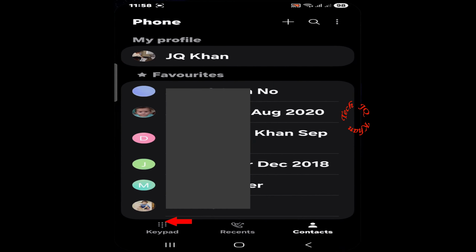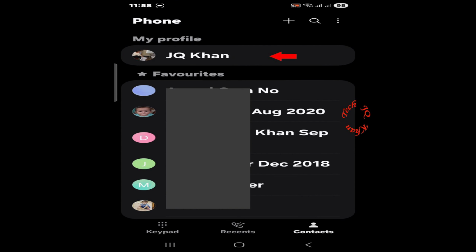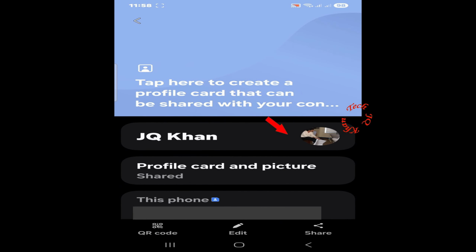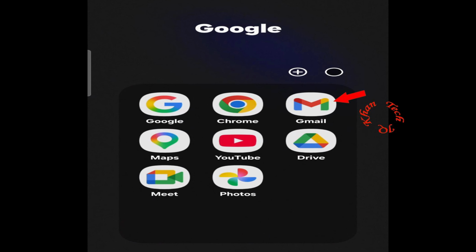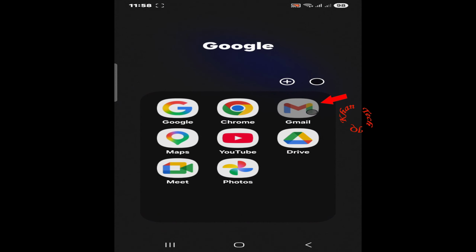So first click your contacts or phone book, and if you look above, you can see your Gmail address containing your numbers. If I click the picture, I can see the details of my Google record. Let's leave it and come and click your Gmail.